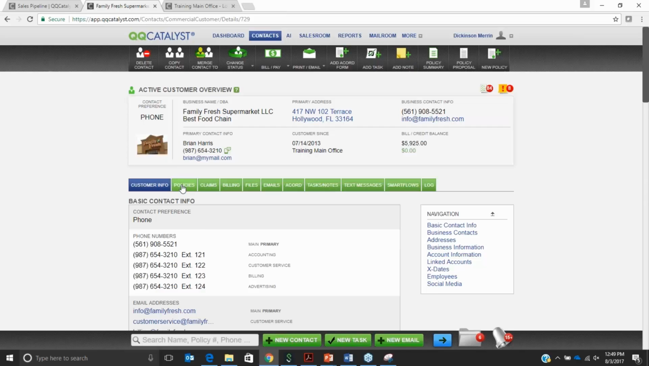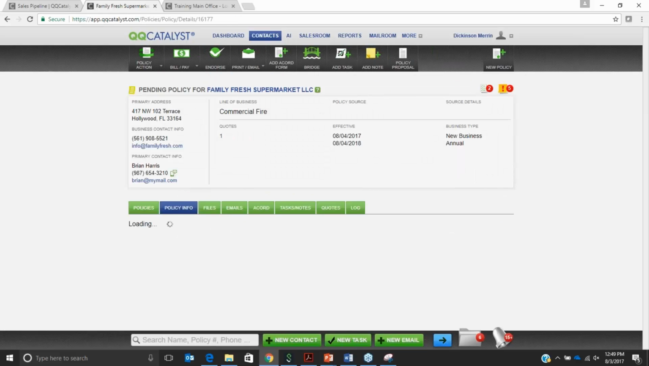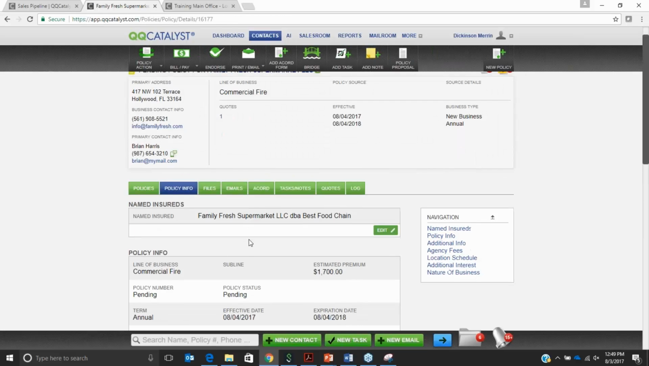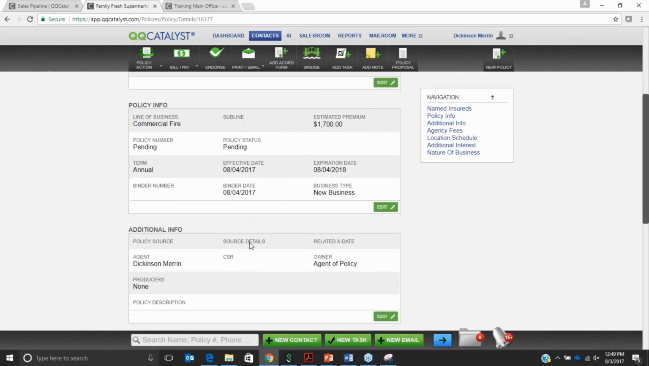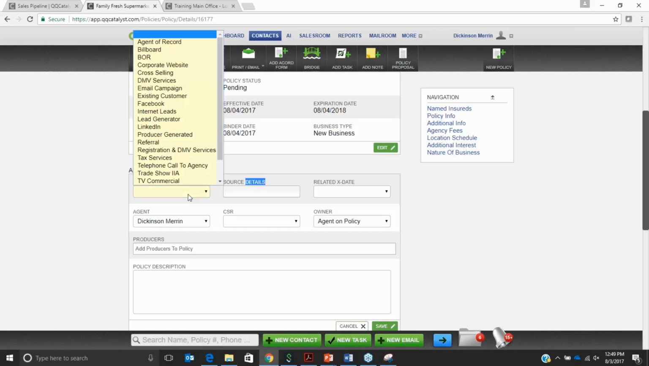Then on the policy itself, let's go to one of these pending policies. You're going to have a policy source drop-down. Whatever is in that location preferences section, that's going to populate this list here. And that's how you're going to have the insights show you in the sales room where your business is coming from. It's taking it from this field.